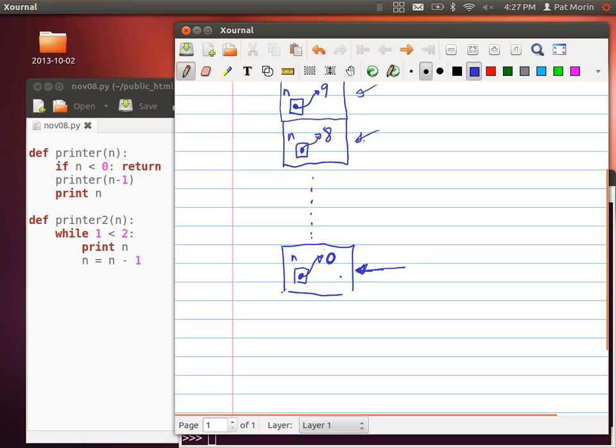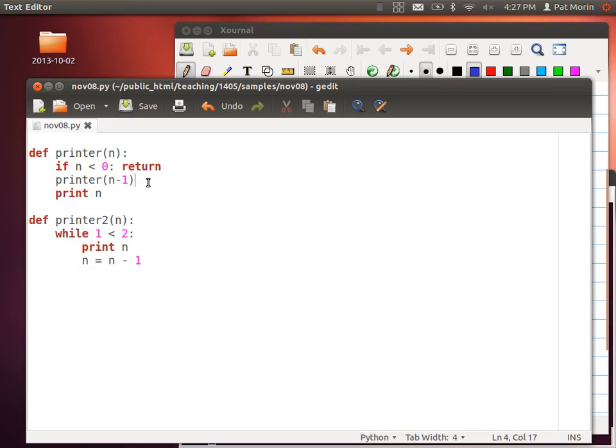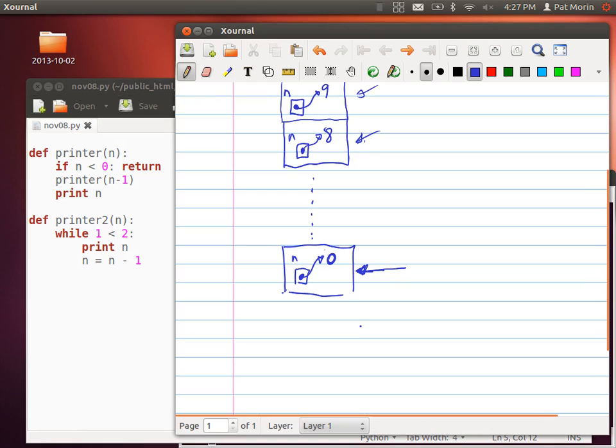And it returns back to this stack frame, and the execution for this function resumes where it left off when it made that call. Right? So where did it make this call? That was in this line. So the next thing that happens is the next line of code here, which says I should print n. What's the value of n?